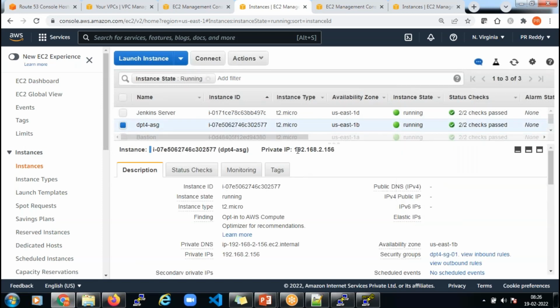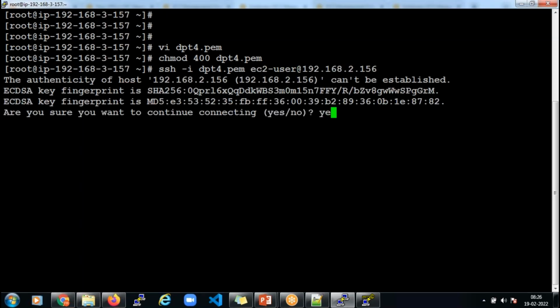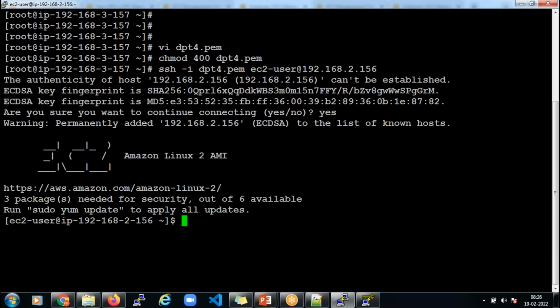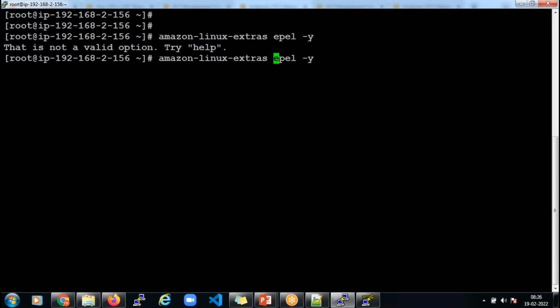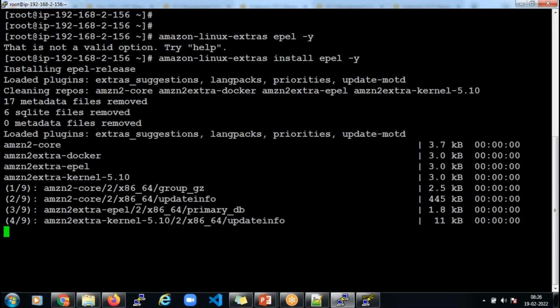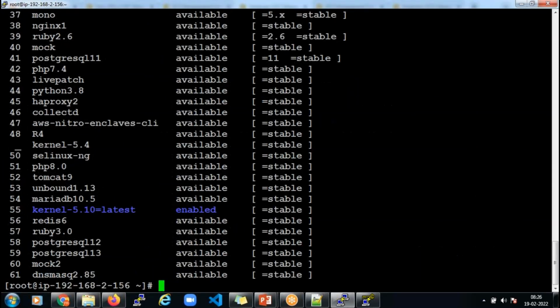So this is the server which has a private IP. Let me log in as EC2 user. Let me accept it. You successfully logged into the private server. Now switch to the root. Now let me install EPEL, right? Why am I installing EPEL? I wanted to show you the scaling, right? What do I do now?